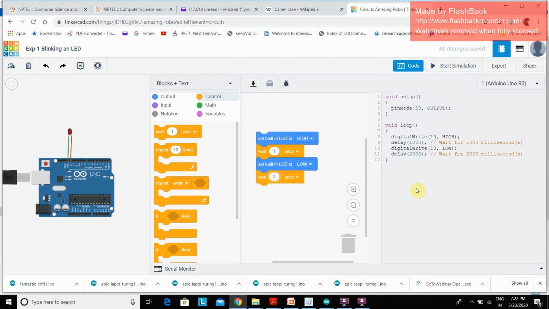Now void setup and void loop. Why is it void? You have to understand that this function does not return any value, so that is why it is void. If it returns some integer, it will be int setup, and so on.